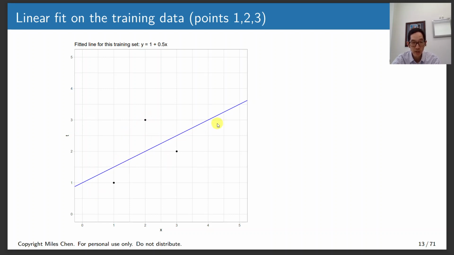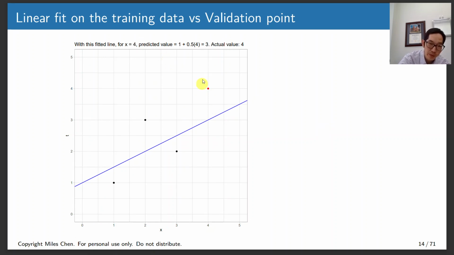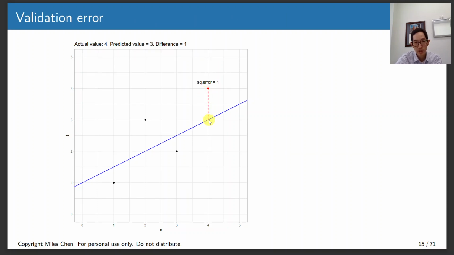And now we take the data point that we left out, which was (4, 4). We're going to put that in, and we're going to measure how much error we have. How well does the linear model we created predict the data point that I left out, the validation point? So the actual value is 4. If you plug in x equal to 4, the line predicts 3. So we have a residual of 1 between the actual value and the predicted value.